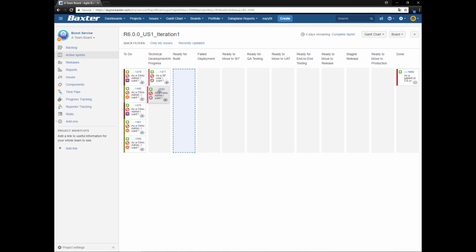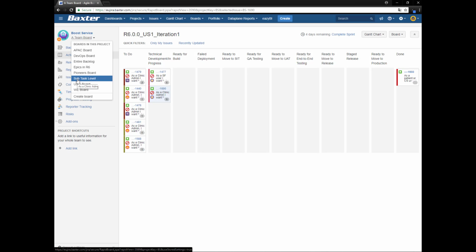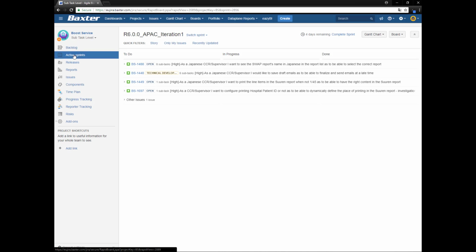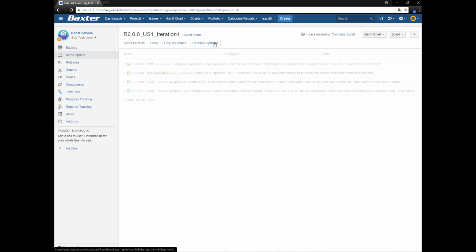And the reason why I have created this additional board, the subtask level board, is because at this level, if I use the A team filter, you just see it at the user story level, and you don't see the subtask created below the stories. So if I click now on the subtask level, that's a different board, and I'm on the active sprints, I will have to choose my iteration. So we were on the A team, which is US1.